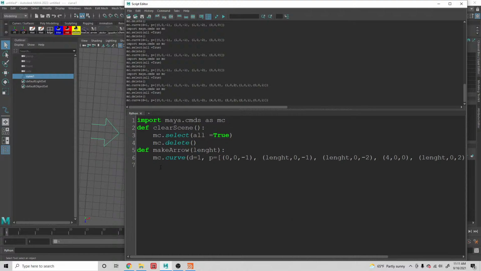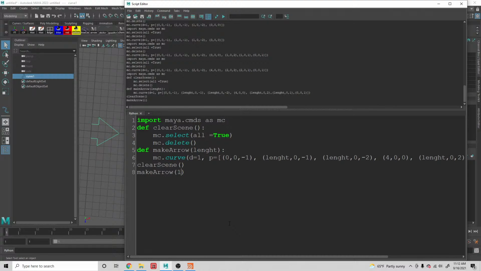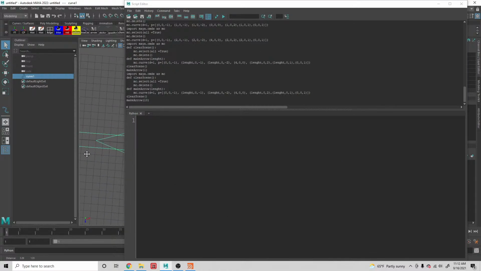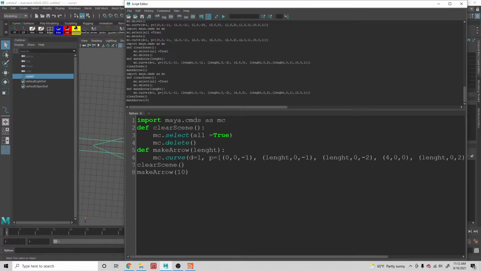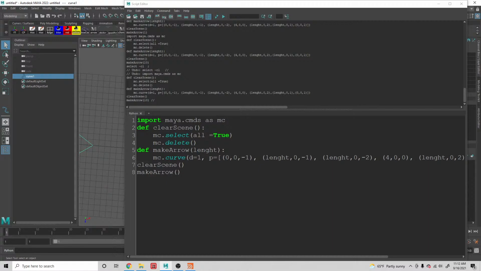Call the function. Let's do clear scene. We want to call that. And then we want to call make arrow. And then for the value here, let's do it 1 to start off with. We got a short arrow. And then 10. So here we can see a little bit of the issue where it is running back on itself.